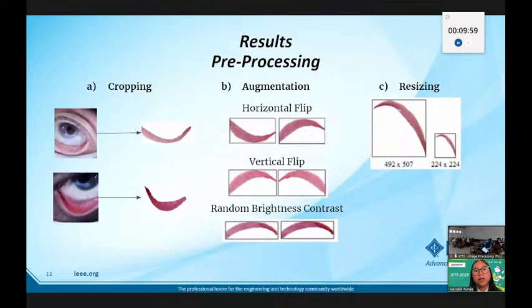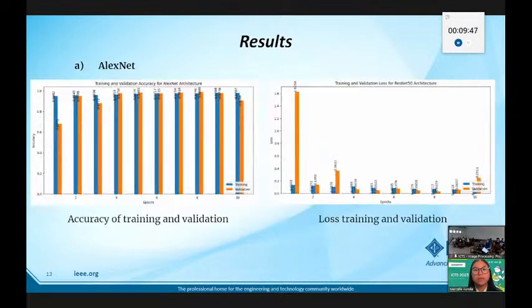And here's the result of the pre-processing, the cropping, then the augmentation that applies several operations, including horizontal flip, vertical flip, random brightness contrast, and resizing. And here's the result of the model performance. The first one is AlexNet with a total of 10 iterations.